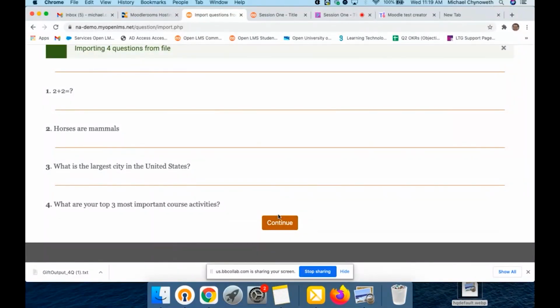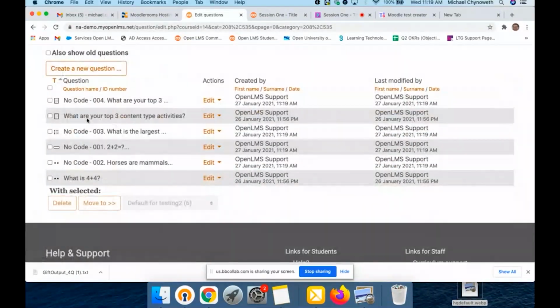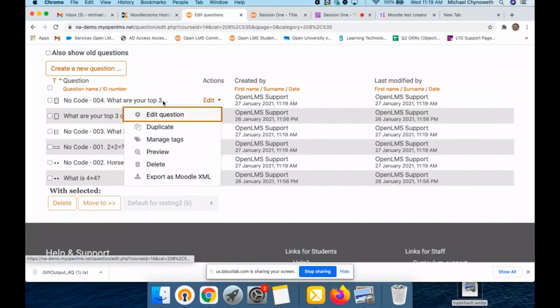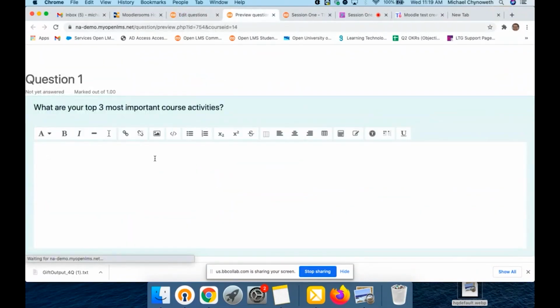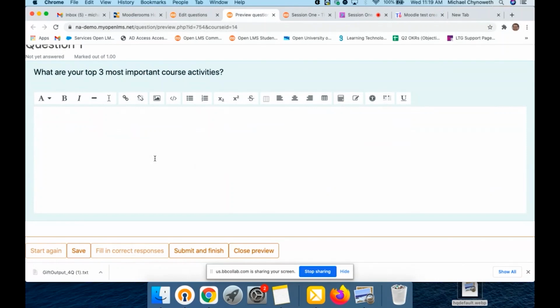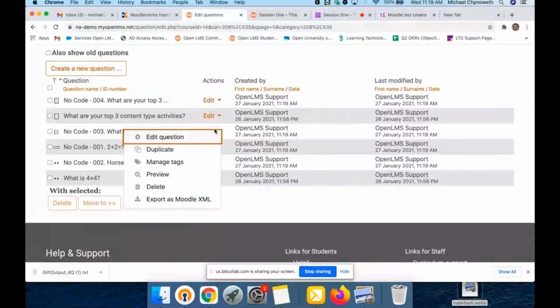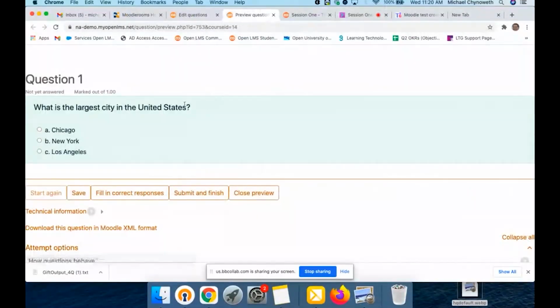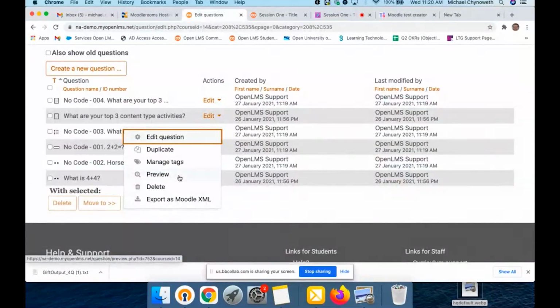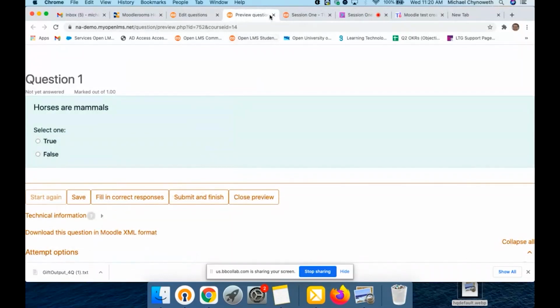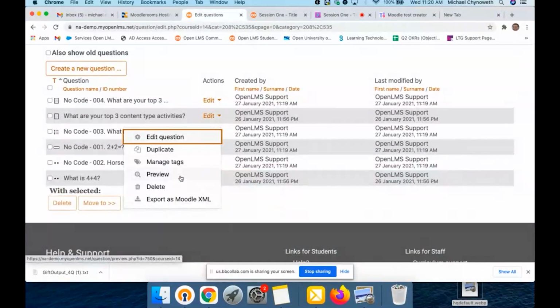You're looking at this and you might say, well, okay, how do I know that this is exactly the way I want it to be? You can come down here. There is a mention of no code here based on how I imported them. But if I go to a preview here, you can see that this is the essay question. What are your 3 most important course activities? What is the largest city in the United States? This is the true false. Horses are mammals. And then what is 4 plus 4?